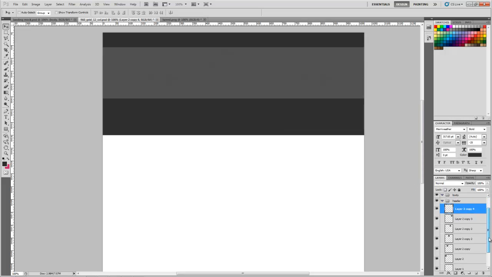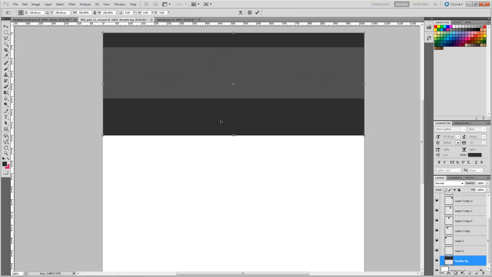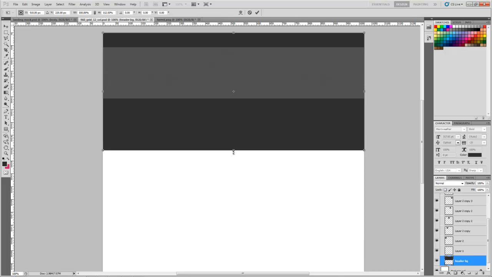So what we need to do is go back here to the header BG file layer, and we're going to hit Control T. And what that does is that brings up the transform option. So you see these little boxes on each corner, 1, 2, 3, and 4. And all around the perimeter, you're going to see another box, 1, 2, 3, and 4. So what we want to do is simply grab this middle box, drag it down.